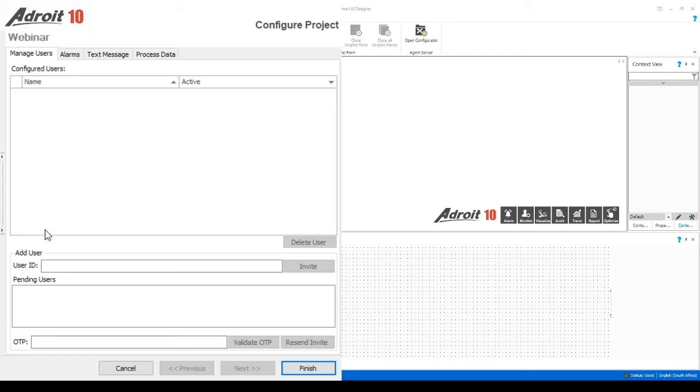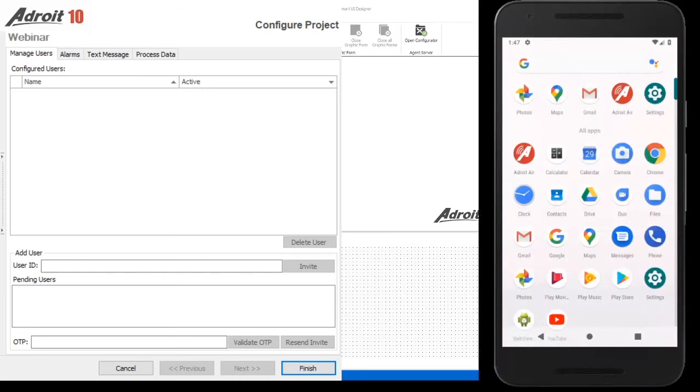If we take a further look at this dialog, it has the space for inviting new users, and it needs a user ID to continue. So that's where we'll go next. Let me just switch on my emulator here. So there's your Android phone with Adroit Air pre-installed. I'm going to open that up.